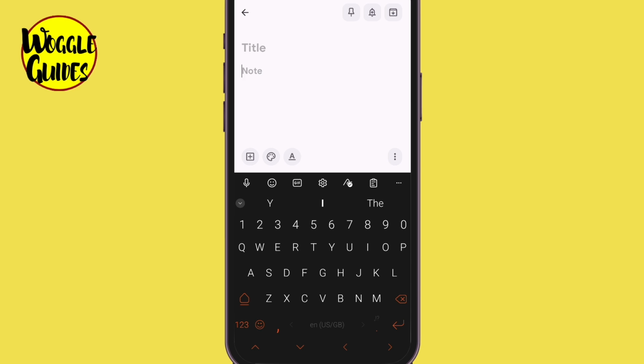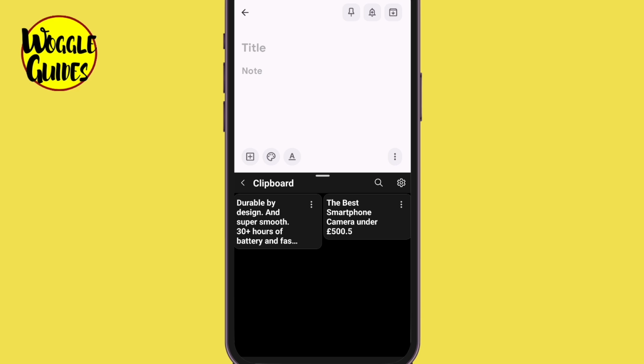Once the keyboard appears, look along the toolbar at the top of the keyboard. You'll see a small clipboard icon. I'll tap on the clipboard icon, and you'll see that this displays my clipboard history. Using this view, you'll see any items that are currently stored in the clipboard. If I tap one of those items, it'll be pasted into the note.